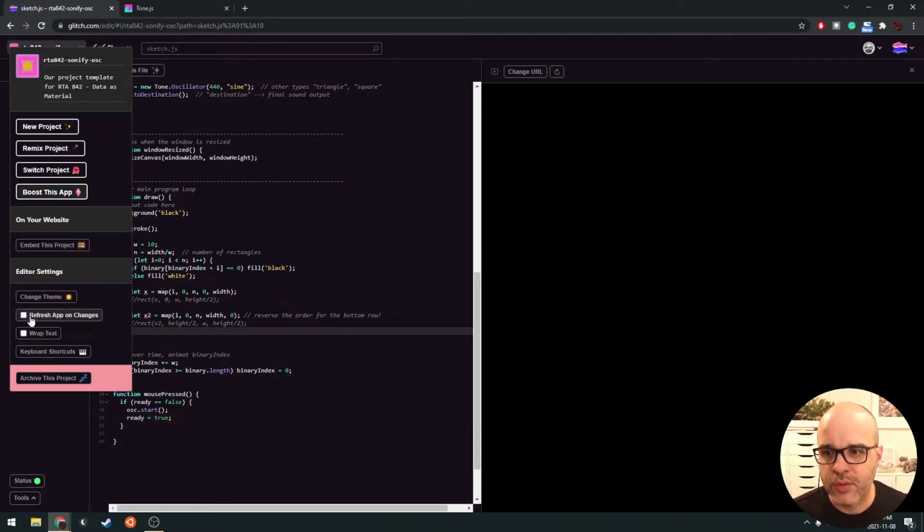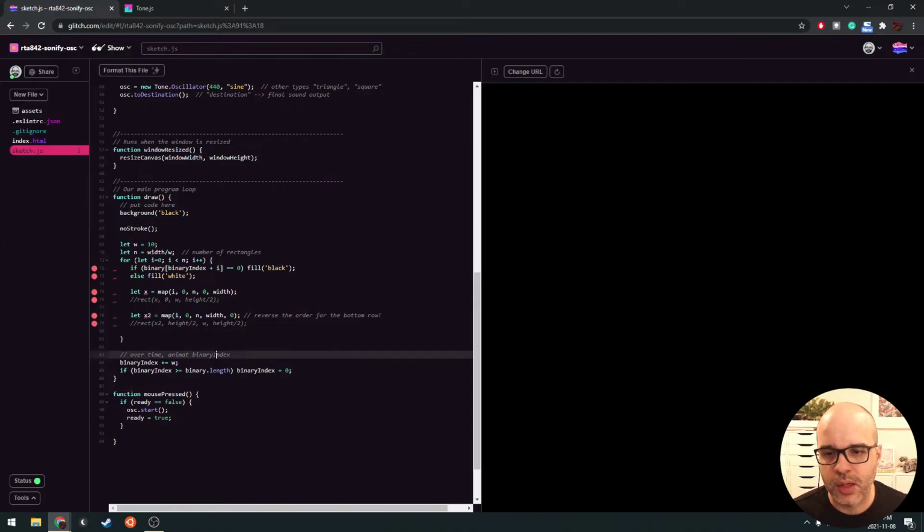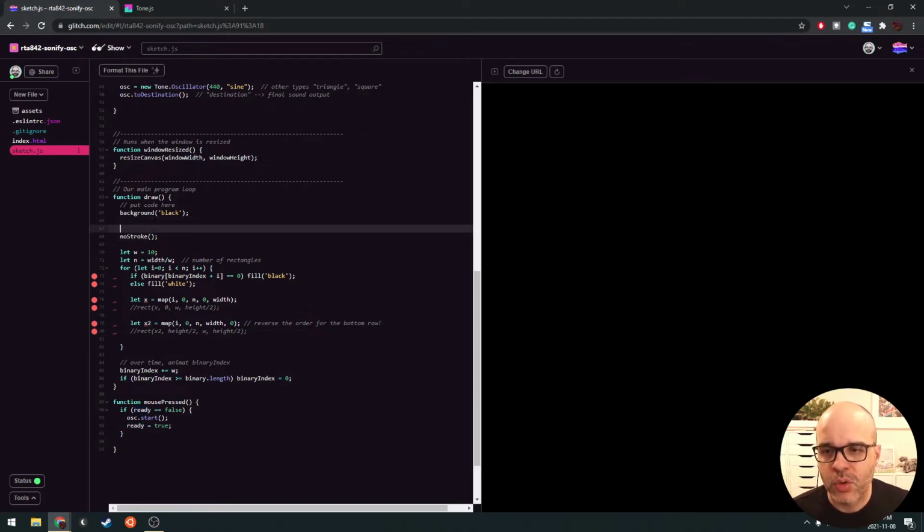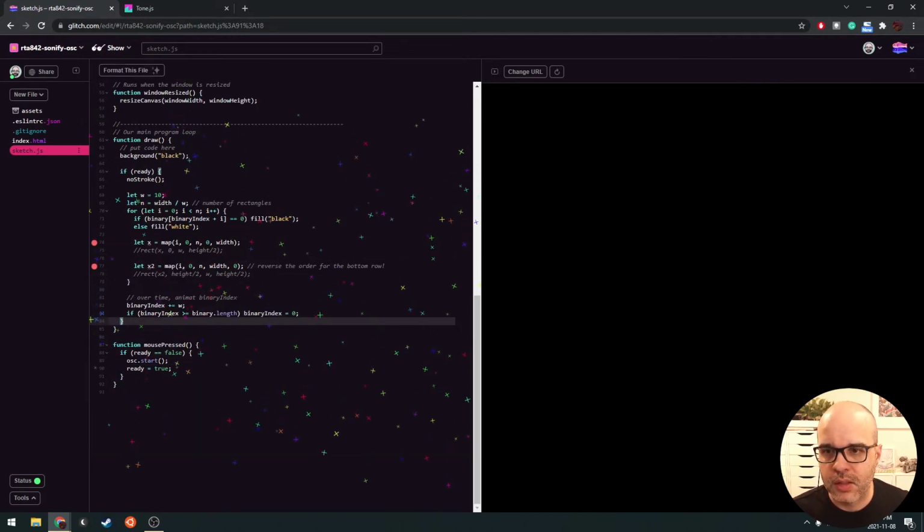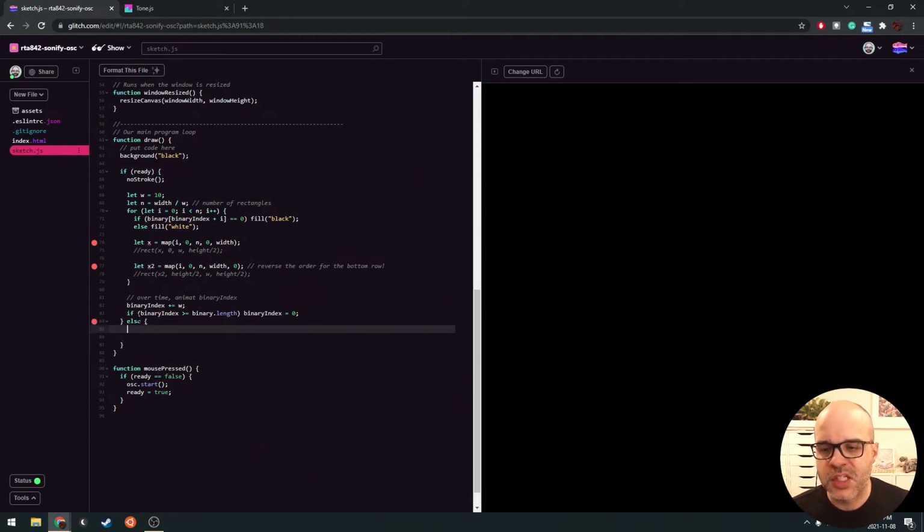Worth noting that I have refresh app on changes disabled right now. Okay. So now we have this variable that's going to wait for a mouse press. It's only going to start it once because this Boolean is going to be set to true as soon as we do our first mouse click. We can also use that variable if we wanted to in draw here. We could say if ready, we're going to do what we are currently doing. So I'm going to format it to indent. Okay, so if ready, we're going to do this, and then else we could display a little prompt.